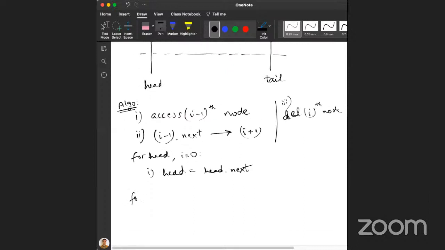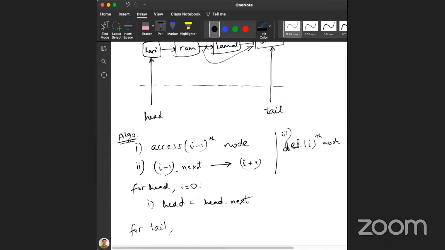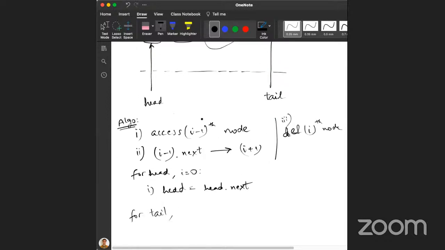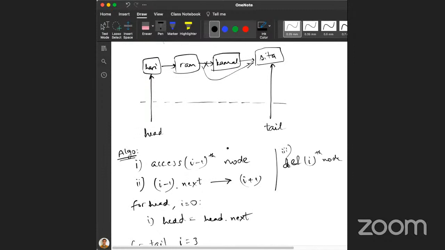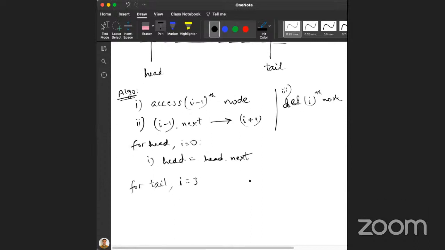For tail, I is equal to 0, 1, 2, 3. I equal to 3, for example, in this case. Will it work? I think yes, sir. Because I plus 1 is already none. Yes, I minus 1 dot next is null, so it will work. Okay. So in this way, you should always check your code for the edge cases. These are the edge cases.